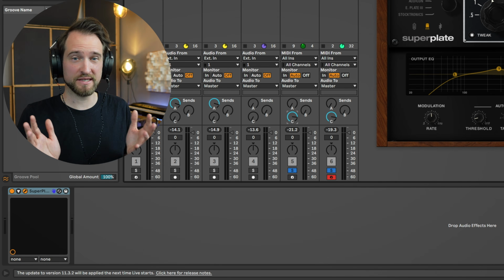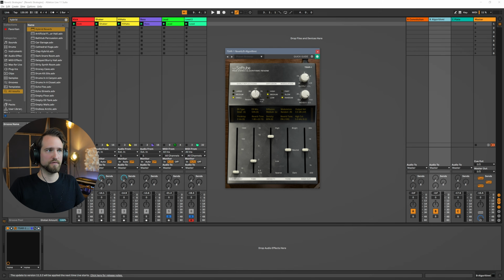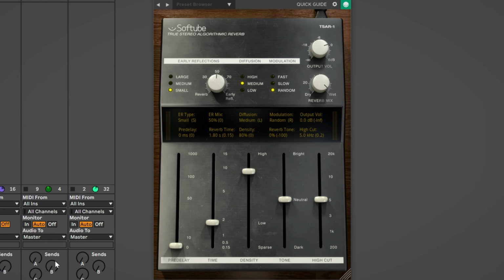Now, can you achieve the same type of sound with a purely algorithmic reverb? Absolutely. Let me show you. So here's our good friend, the TSAR, and it's one of my favorite algorithmic reverbs. It stands the test of time, it sounds fantastic, and I can use it for pretty much everything. So here we will send a portion of the same sound sources that we just had to this.